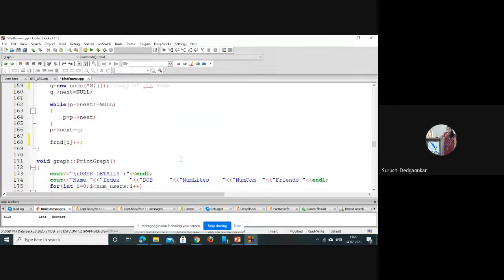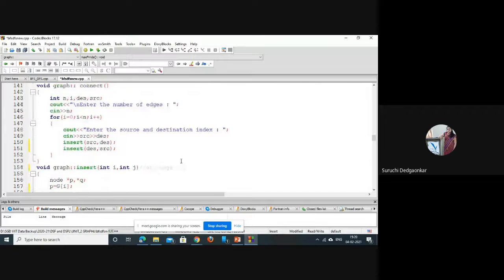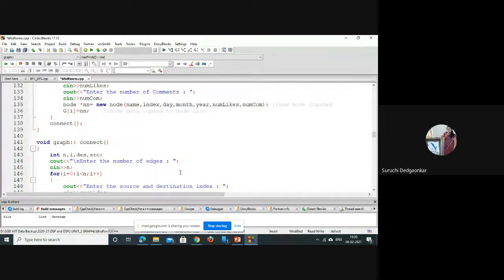So this is the single assignment where we are going to use the adjacency list representation. For the remaining 3 assignments, we will be using adjacency matrix representation.